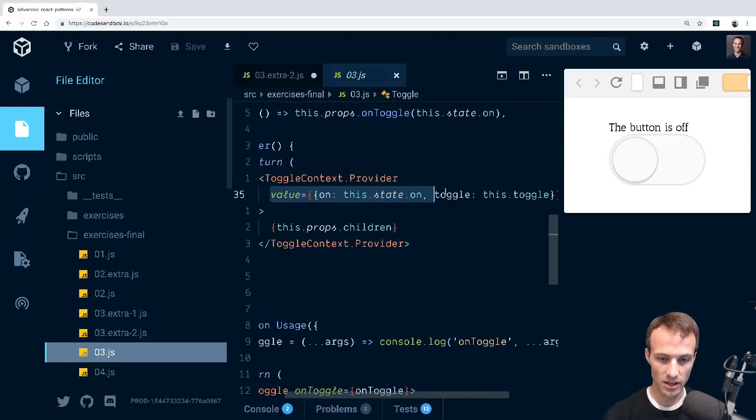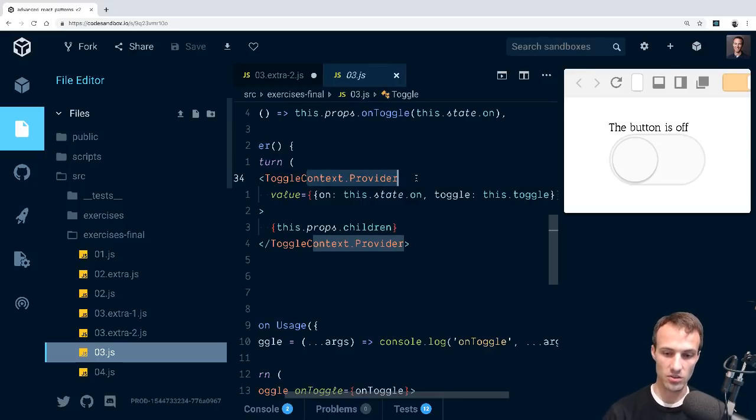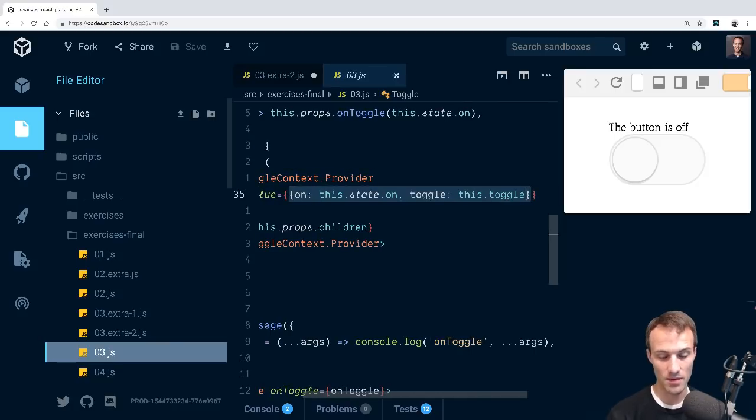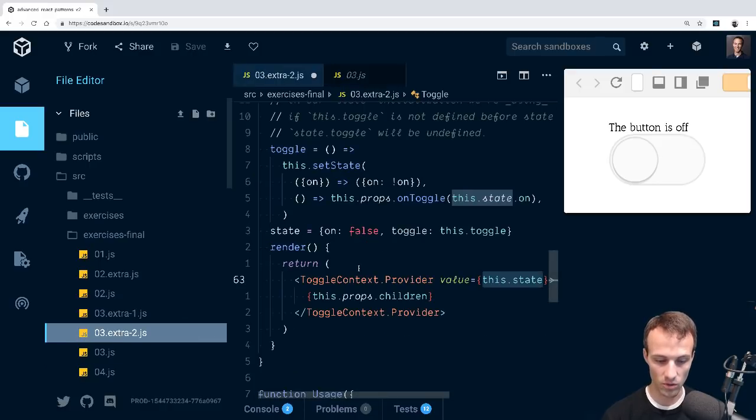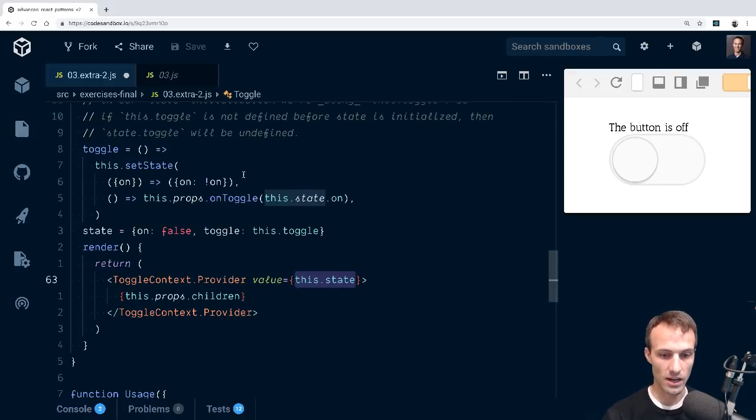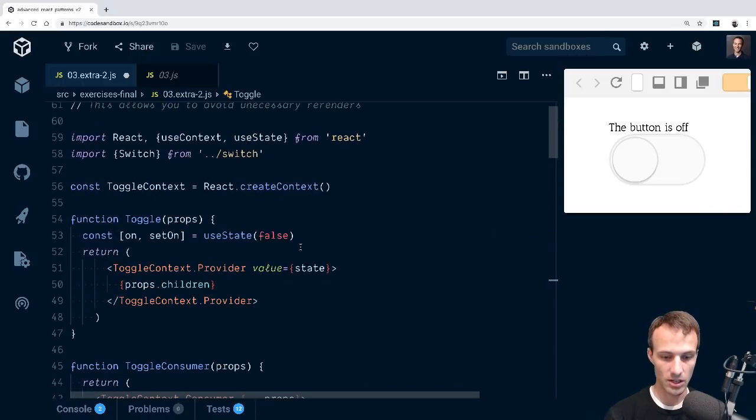Every time this toggle gets rendered, the toggle context provider gets rendered, it's going to check the value, and if the value is changed, then it's going to re-render all of the consumers. And that basically means anytime this provider gets re-rendered at all, the value will change because it's a new object every time. But we have new ways of dealing with that here, so we're not going to worry about that for right now, and we'll deal with that in a little bit.